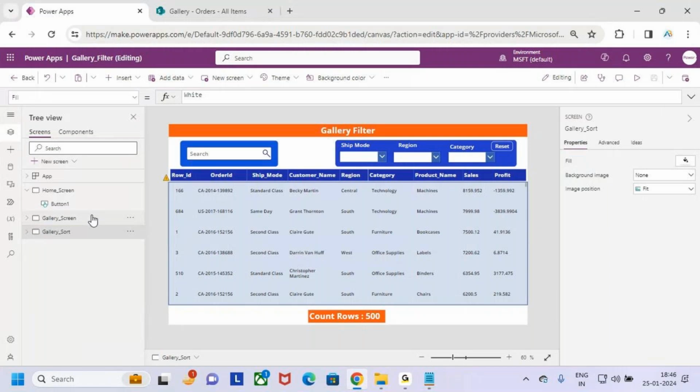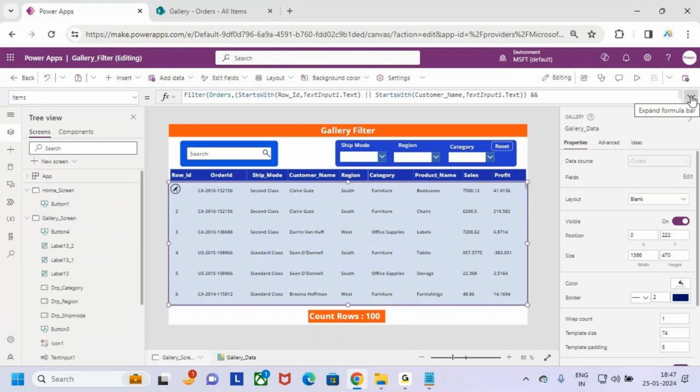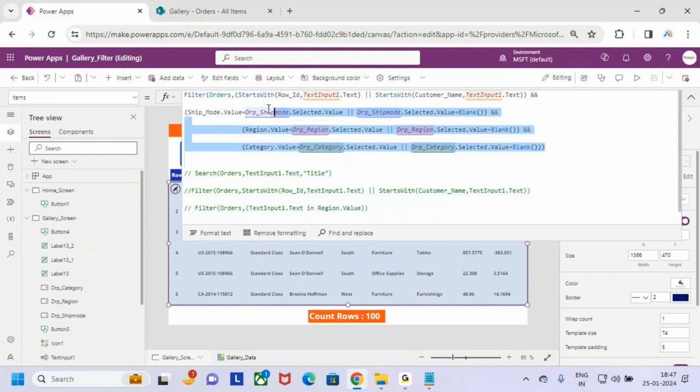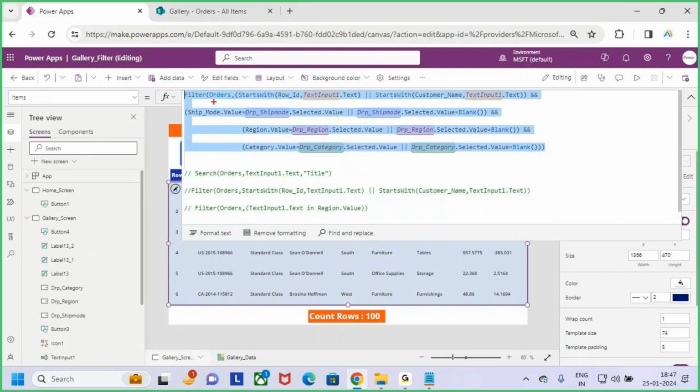Let me do one thing. Go to the gallery screen, go to the gallery filter. It is the gallery filter screen. Now see, in this screen I'm using one formula here which is used to search the data, and these are used to sort the data.